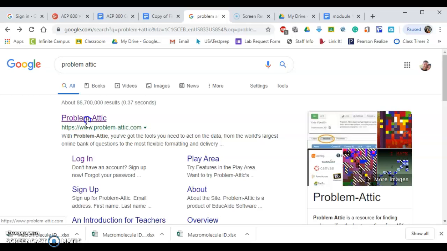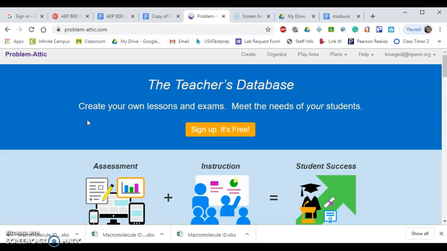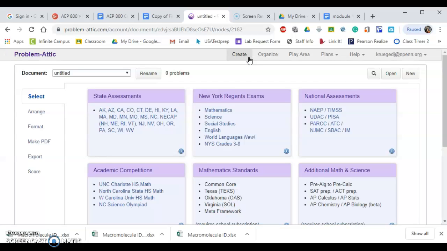So if we go ahead and click on Problematic, now you do have to create an account, but it'll take you to a screen that looks like this. Now I'm going to show you how to create an assessment using Problematic. So if we're going to click Create up at the top, okay.